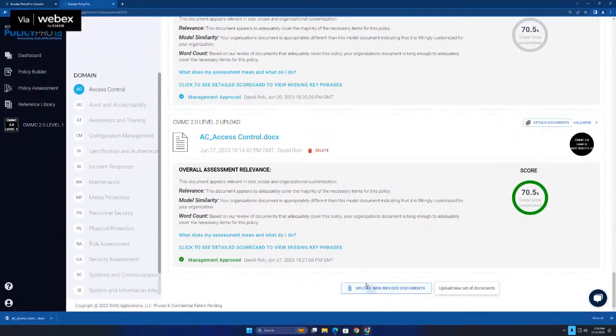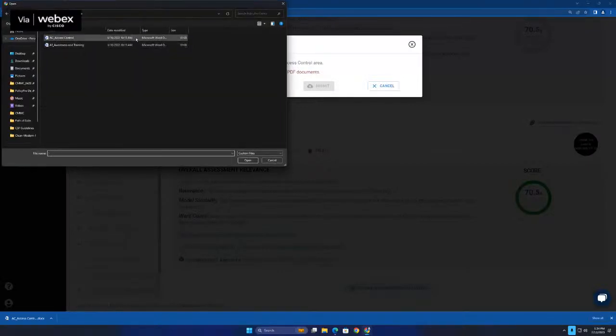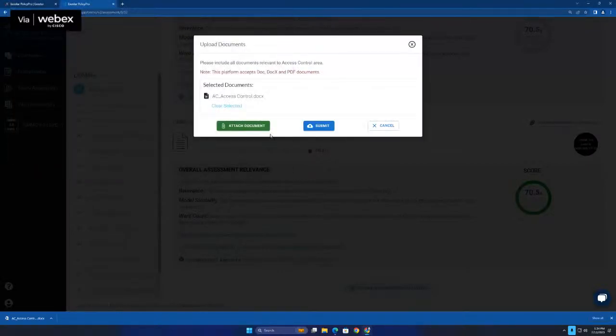So we'll go ahead and upload a document here together. And you can see the only requirement is that it's in these accepted formats: doc, docx, and PDF.